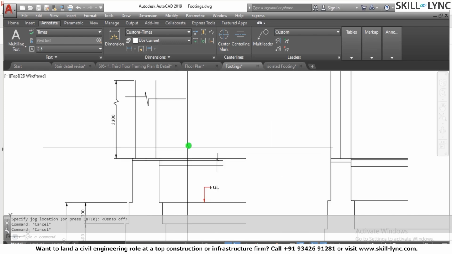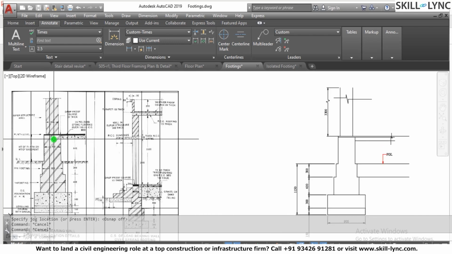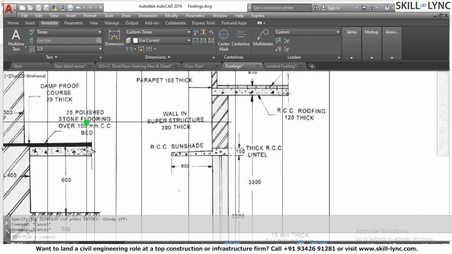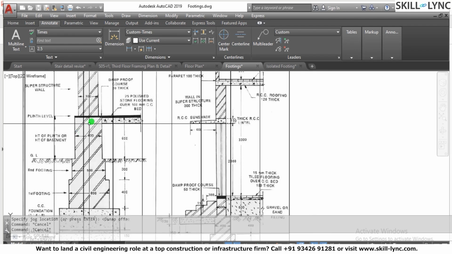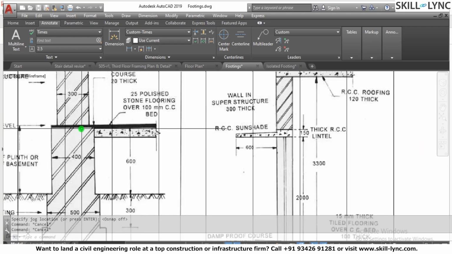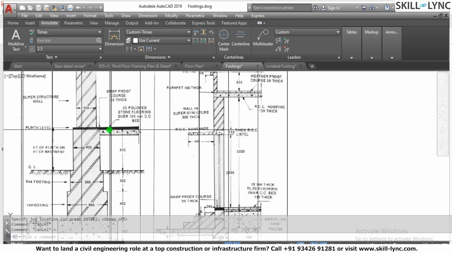Now you need to mark this as the damp proof course. So if you want to write this, for example, 25 polished stone flooring over 100 CC bed, you can always have it written over here. So this is not a damp proof course, this is for the stone polish flooring.